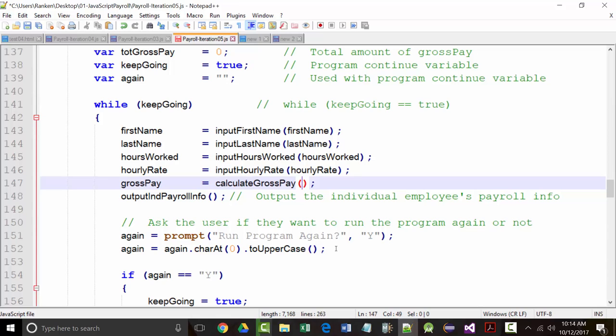Now, look at this, if you would. This one's different. Okay? I'm not going to pass gross pay into here. I could do that, but I'm not going to. But what do I need? What does gross pay need? Yeah, it needs two parameters. What are they? What is gross pay? There you go.